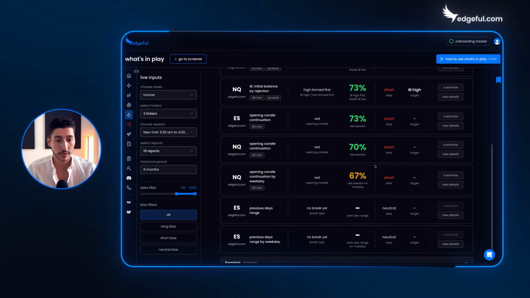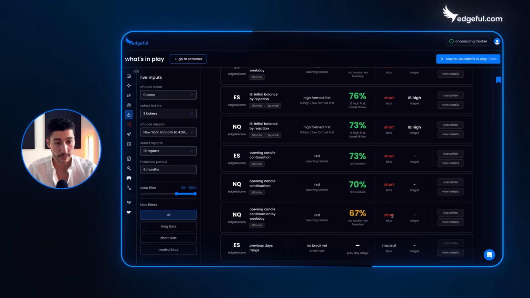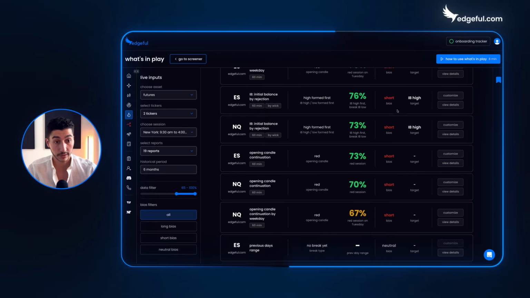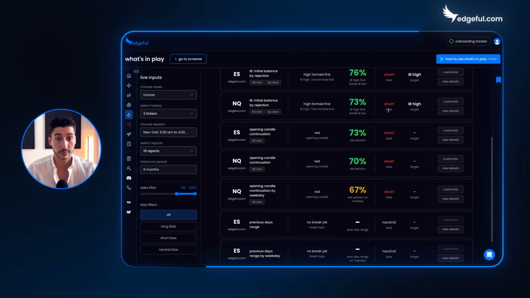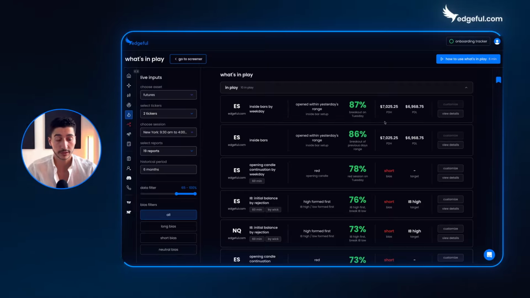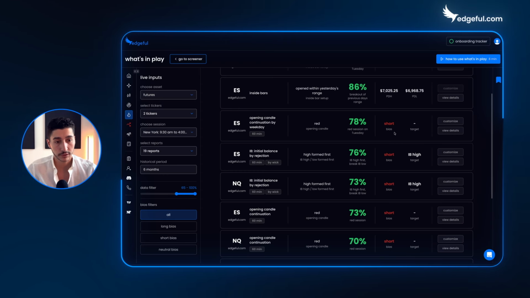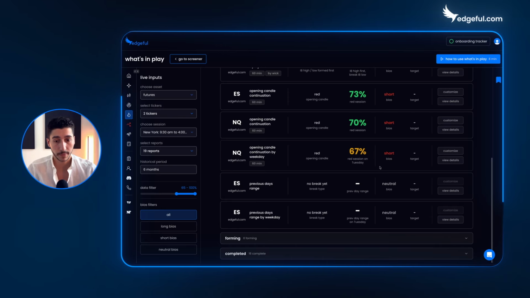Going down, these are the other reports that you can see. So in this case, you can see very high probability with a lot of short bias here. That's really important. We are going to be adding the bias bar as well on the top. But for now, you can see right here, everything is very short biased.